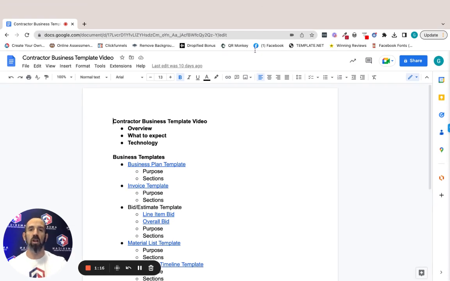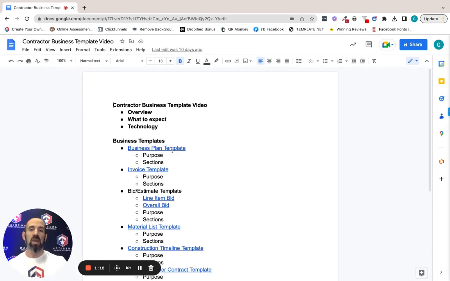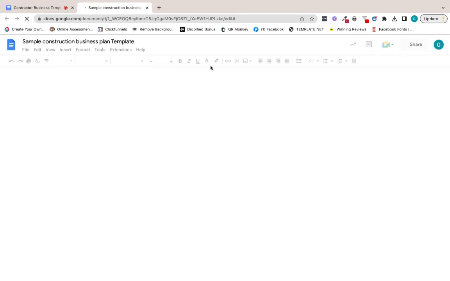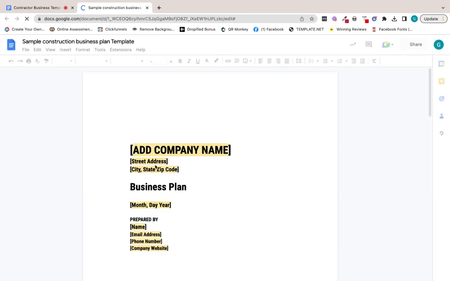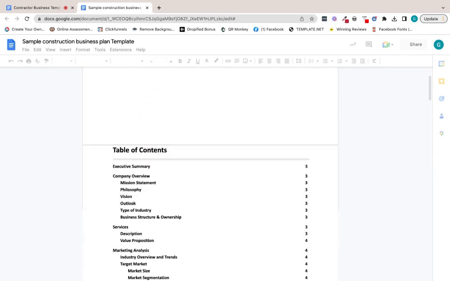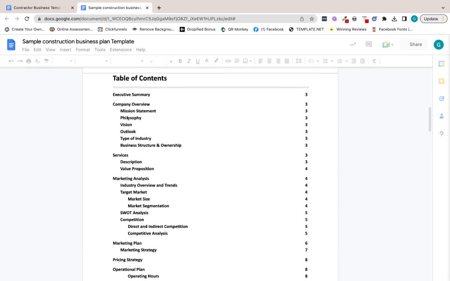Now, if you're just getting started, or if you have a business that is seeking capital, you're going to need some type of business plan. So I'm going to show you this real quick. This is a sample construction business plan template. Again, it starts off with the basics of your company, and then it starts going into some details, right?